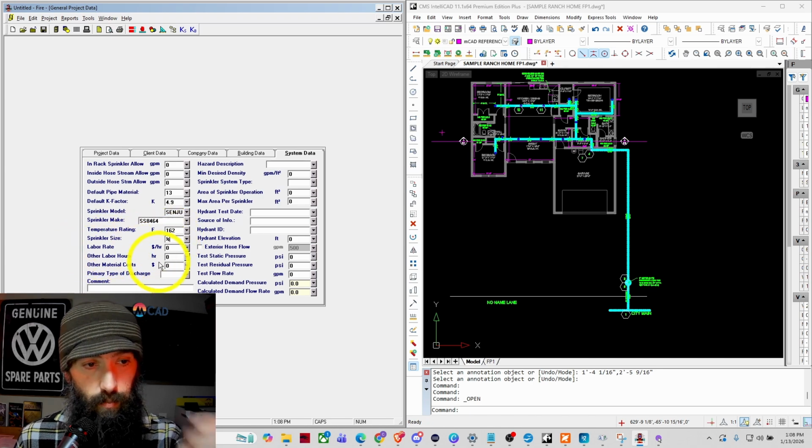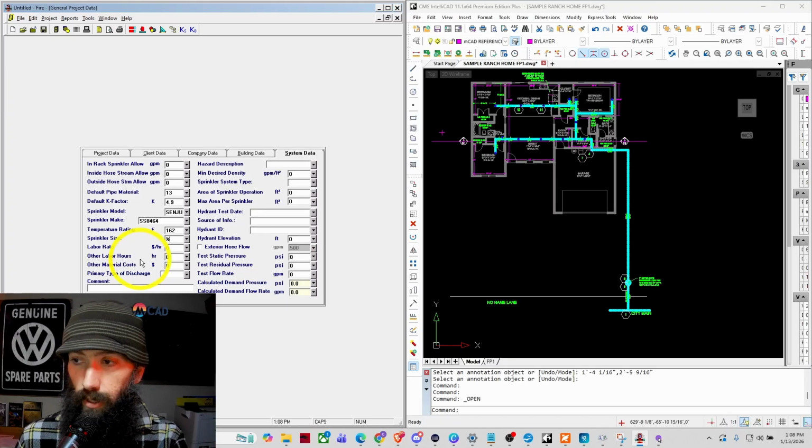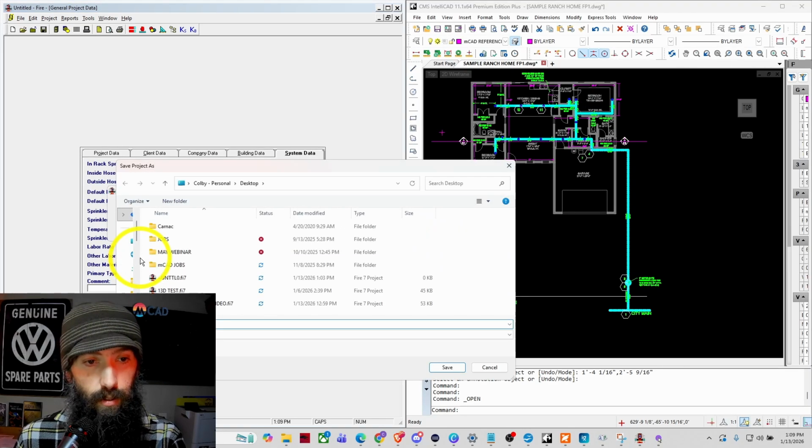Labor rate, these things, you know, in order for this to even matter, you would have to enter all of the heads in the system, even the ones you're not flowing. So it really doesn't make sense.